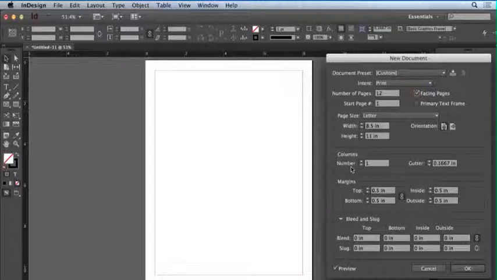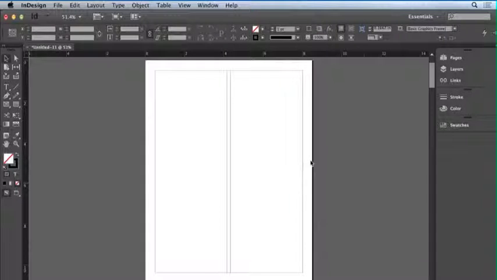Now for the number of columns, I'm going to increase the number of columns to 2, and for the margins, I'm going to uncheck the link button and increase the bottom margin to about 5/8 of an inch. Let's go ahead and click OK, and that's going to create a brand new document for us to work on.